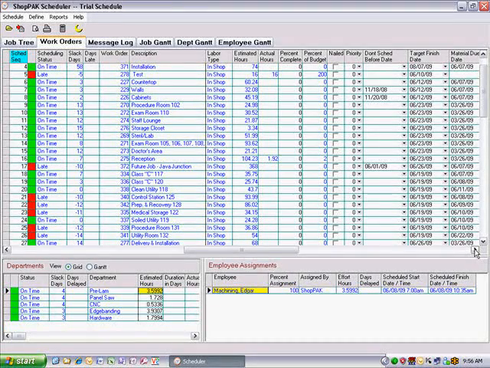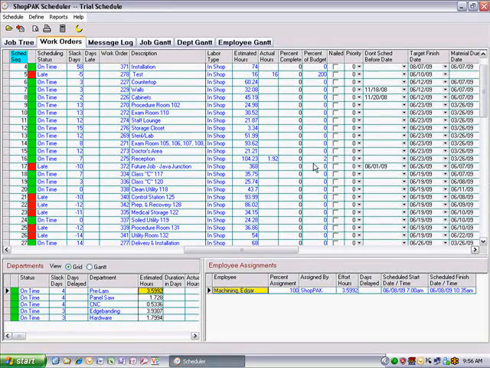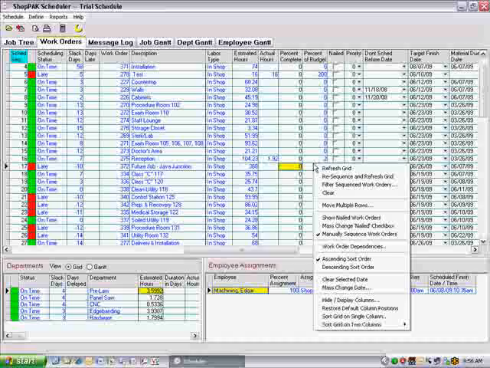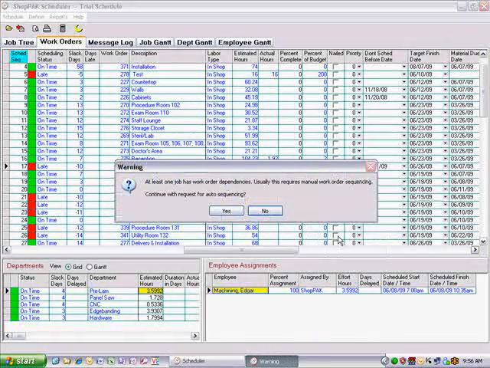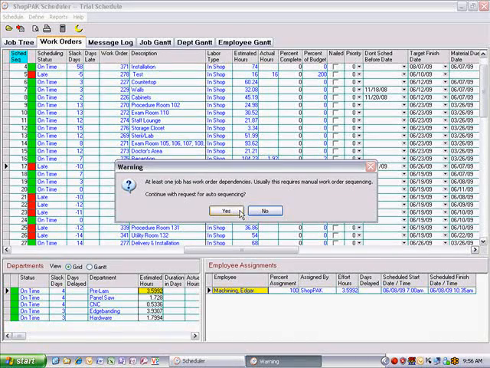You can check whether you're manually sequencing work orders or you're letting the scheduler automatically sequence work orders by right-mouse clicking the work order grid and looking at the Manually Sequence Work Orders setting. Toggle between manual and automatic sequencing by clicking the Manually Sequence Work Orders menu item with your mouse.